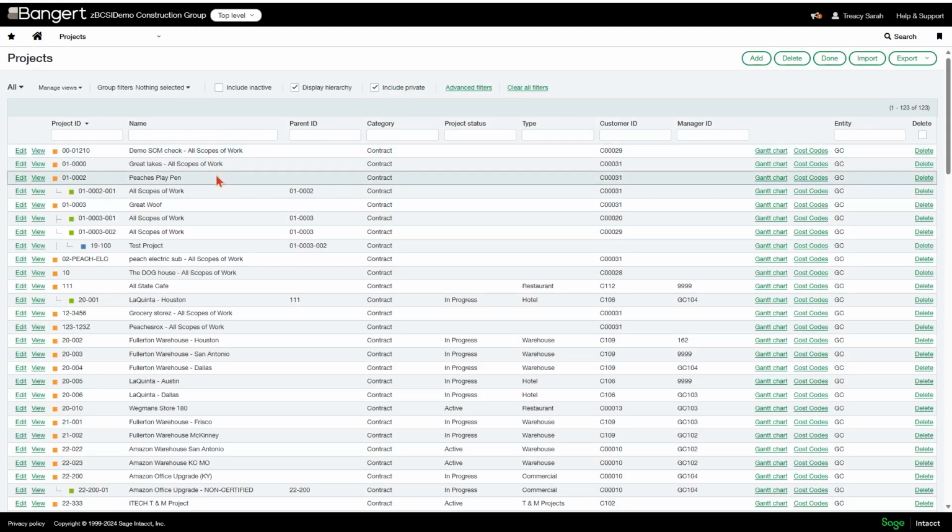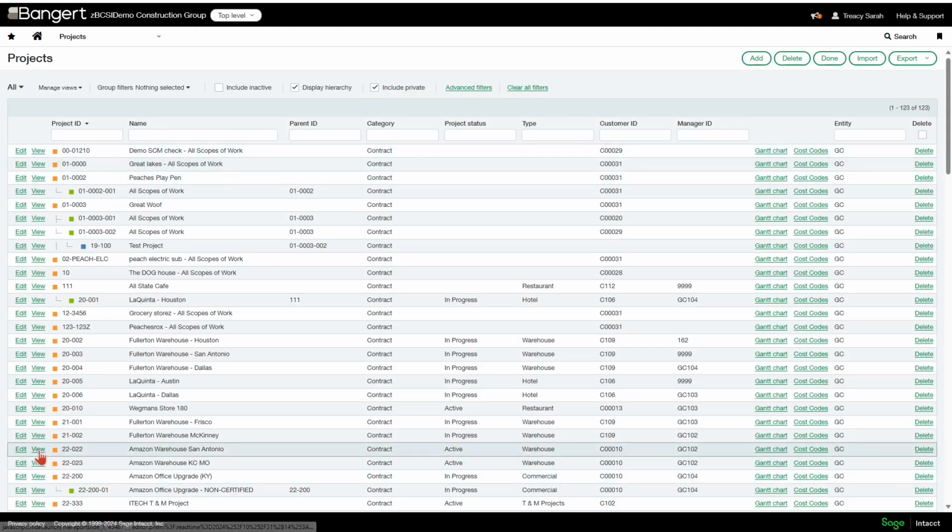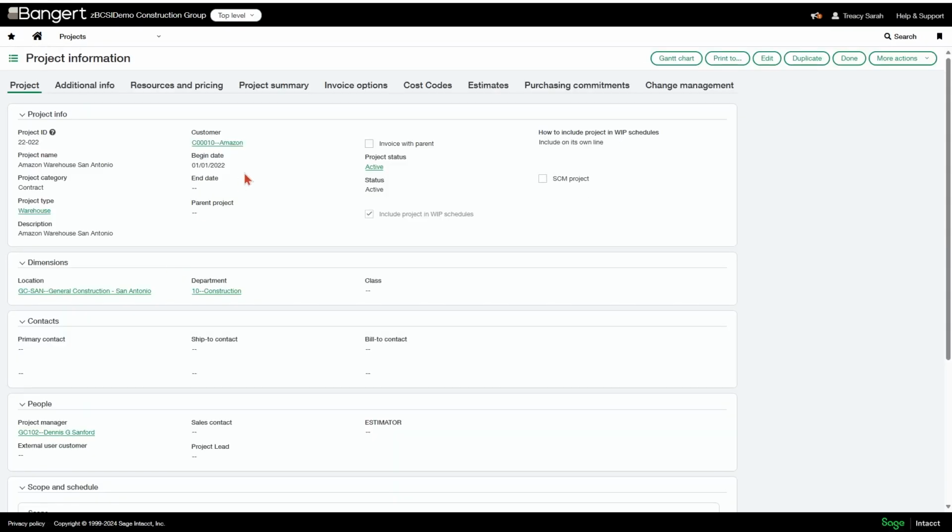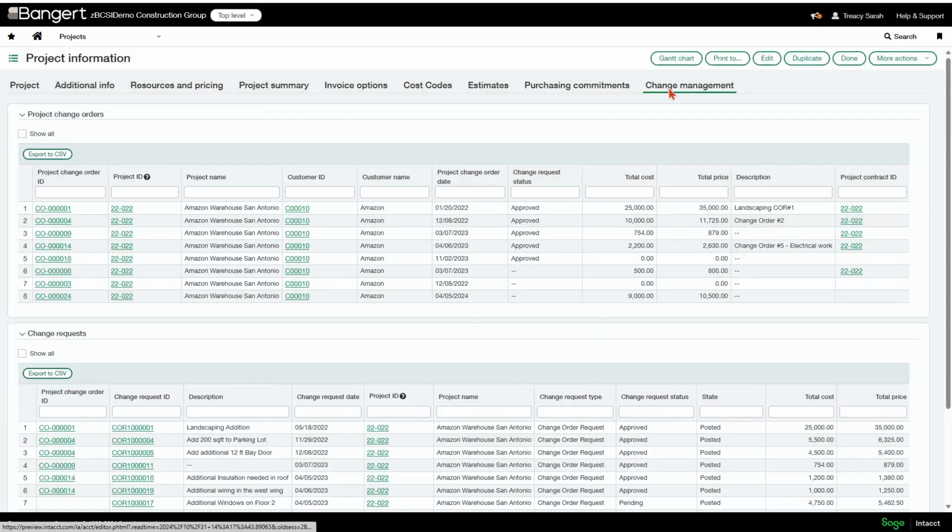And I'm going to try and choose one that does have some change orders. So I think Amazon San Antonio does. I'm going to view on that, and here is my change management tab. It's showing me my change requests and my change orders.